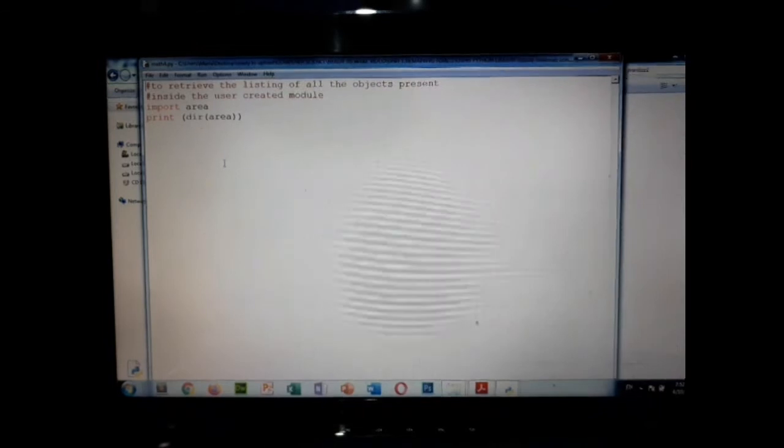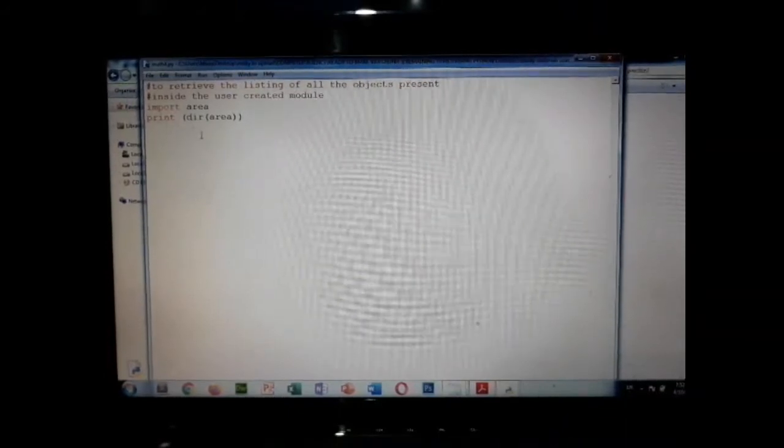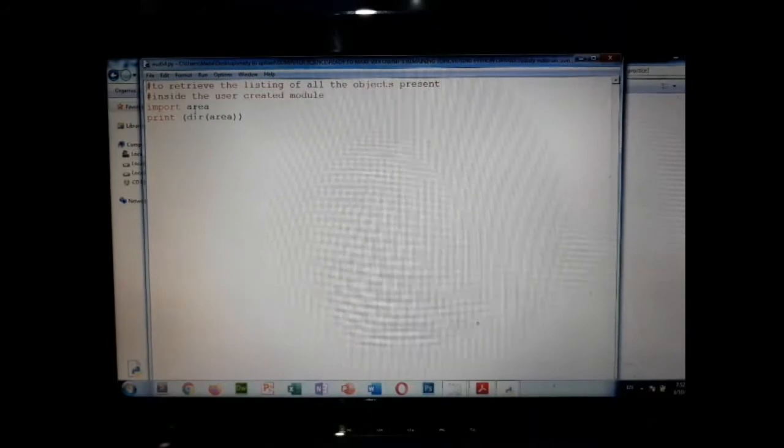Is there any more? Yes, there is a fourth one, math 4 is also there. I'm going to show you how it's done. See, when you use dir, it will show what methods you have defined in this area module. All the objects it will show.